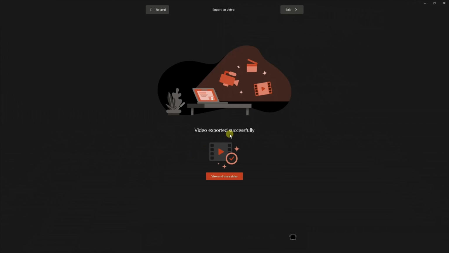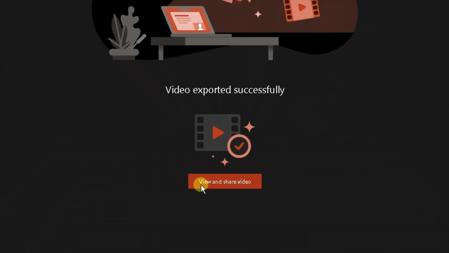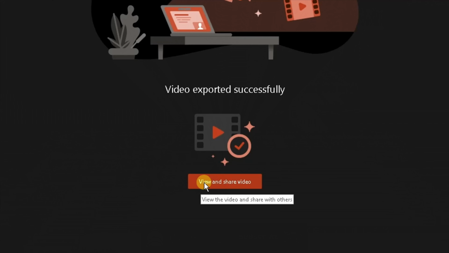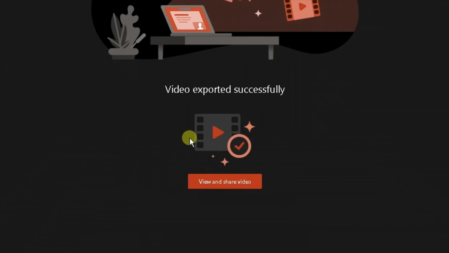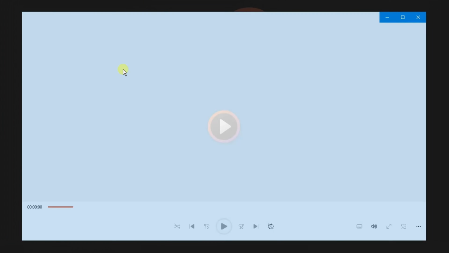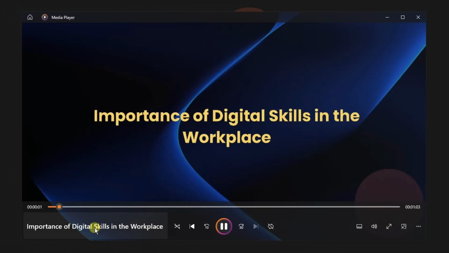Okay, so the video has been exported successfully, and I wanted to view or perhaps share the video. There's this button that appears. If I click on that, let's click on yes, and it's going to open up the video in the video player. Hello, there. Welcome to... there you go, and that's what it looks like.